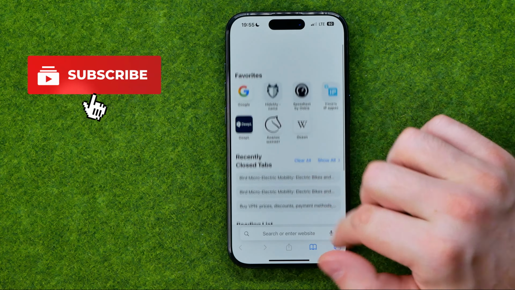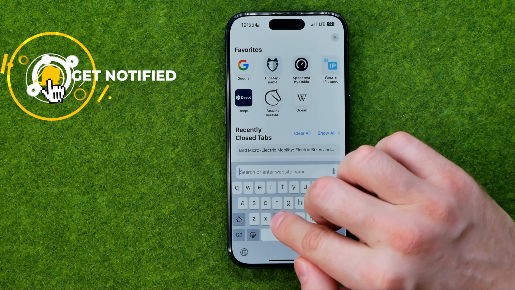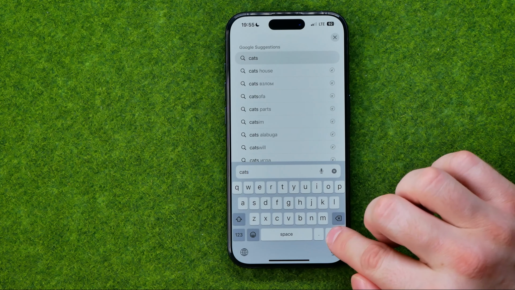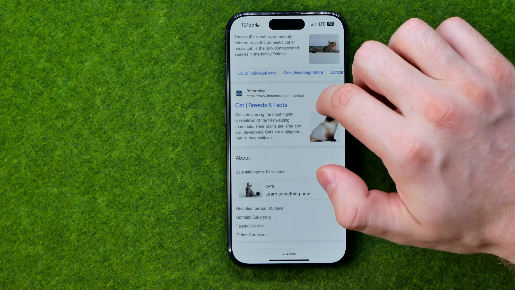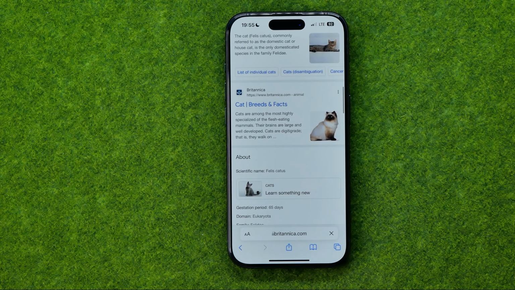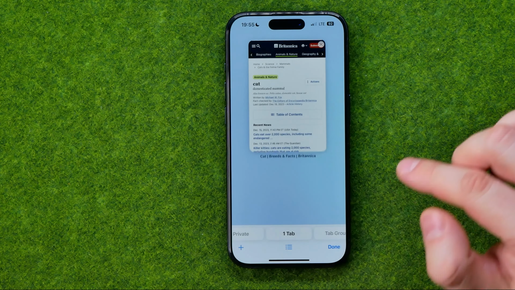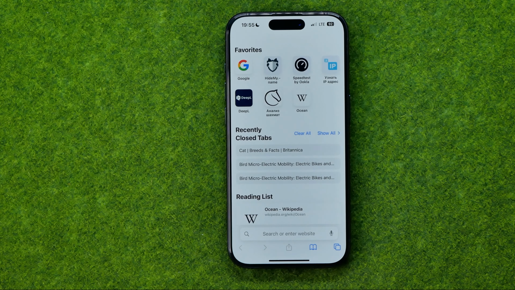Let's get started, guys, and first off, open up Safari web browser. Now I'm just gonna Google for some random website just to demonstrate how it works. And then let's say I have accidentally closed the tab and now I'm wondering how I can reopen it.